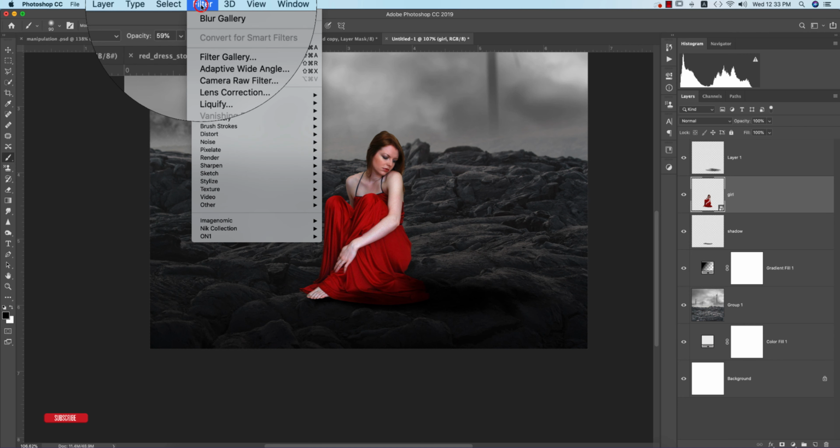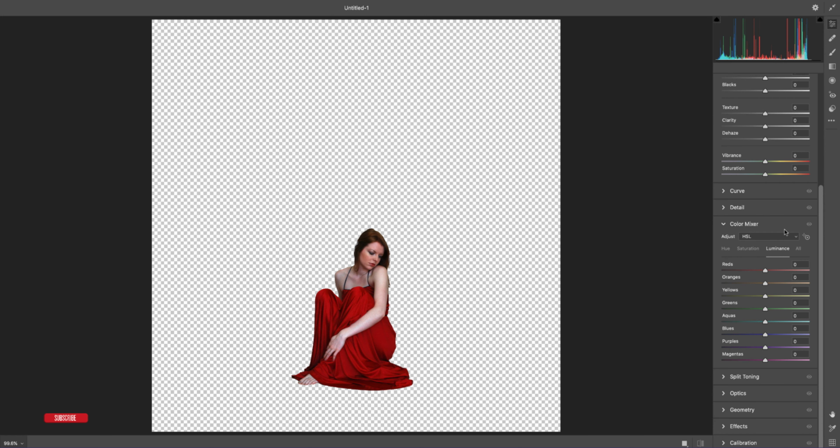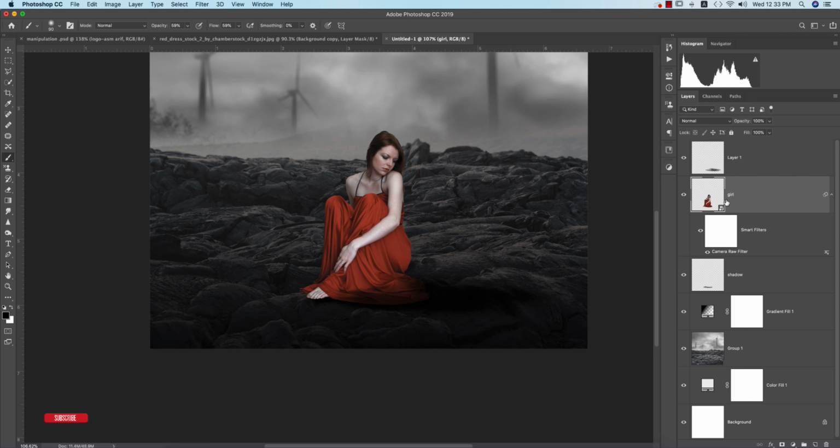So go to the filter and camera filter. I'll make this one like vibrance down, and the red color saturation will go up, and hue will be a little bit like this, and hit OK. So nice. And the shadow will be a little bit down.